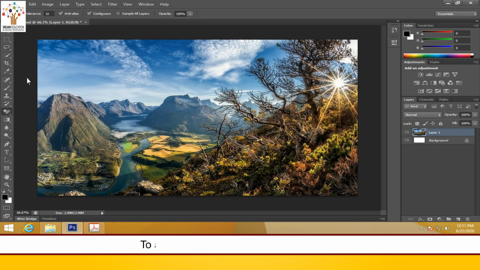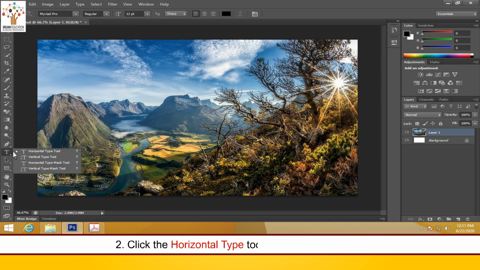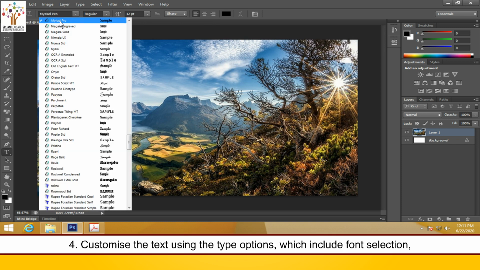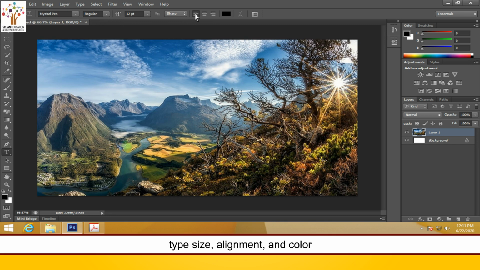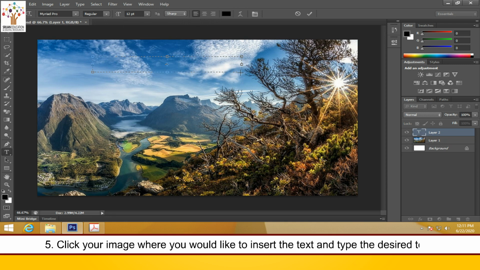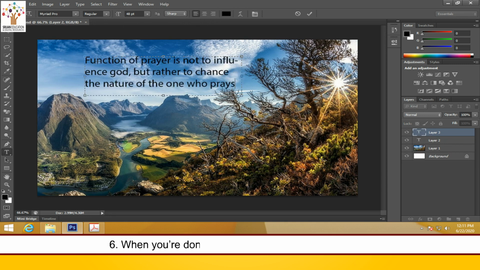Adding text. To add text to a picture, follow these steps. Open the picture to which you want to add text. Click the horizontal type tool from the Tools panel. Select the type of text tool from the submenu. Customize the text using the type options, which include font selection, type size, alignment, and color. Click your image where you would like to insert the text and type the desired text. When you are done, press Escape to exit the text field. Notice that a new layer with your text has appeared in the Layers panel.